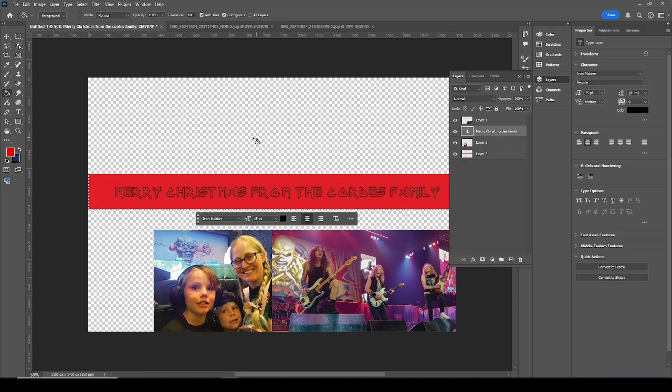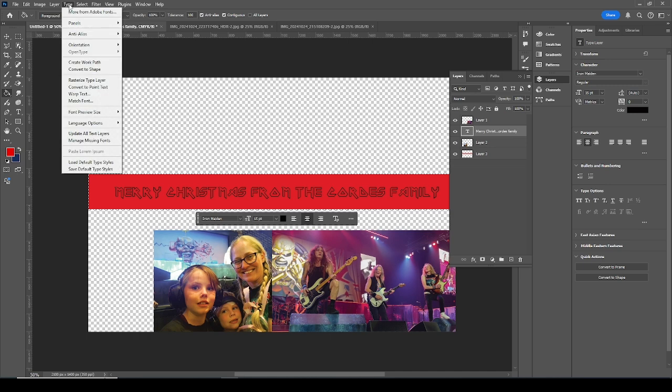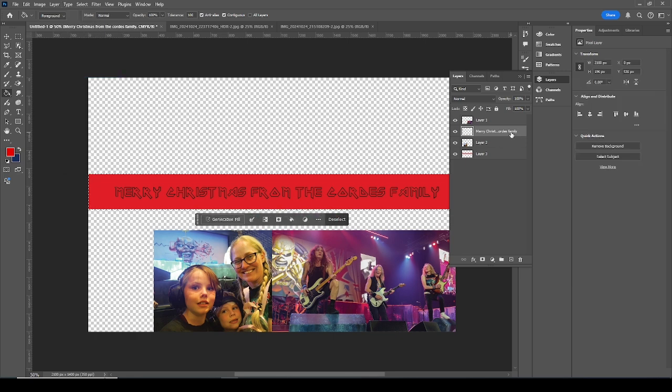One other thing that I could do is I could go to type. Let's say I'm fully satisfied with my text. I could go to rasterize type layer. And now that's going to make it to where I could do whatever I want with this text now. I can modify it just like I would a photo or an image or anything like that. The only thing is now it's not going to treat it like text anymore. So you have to be satisfied that that's exactly what you want it to say before you do that.